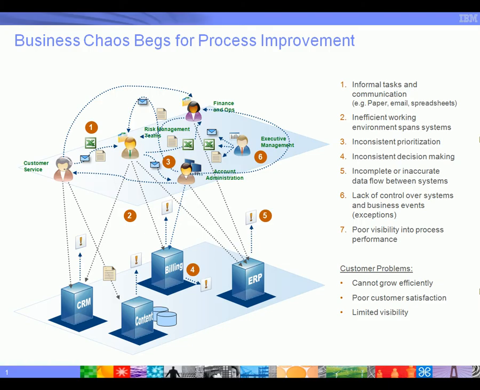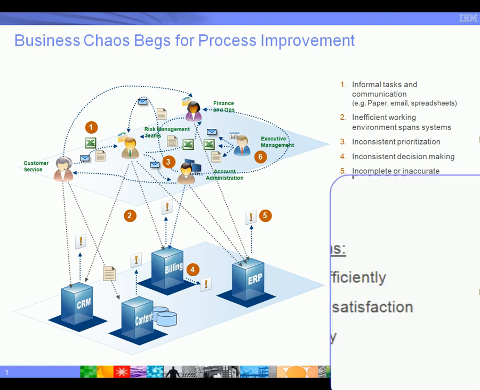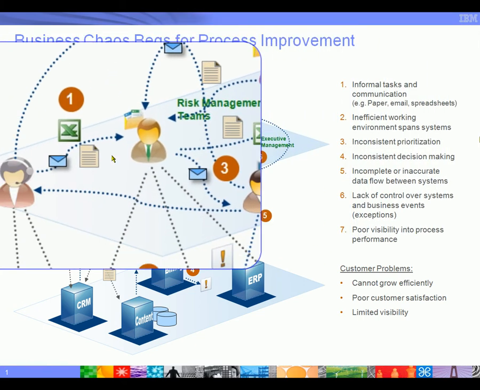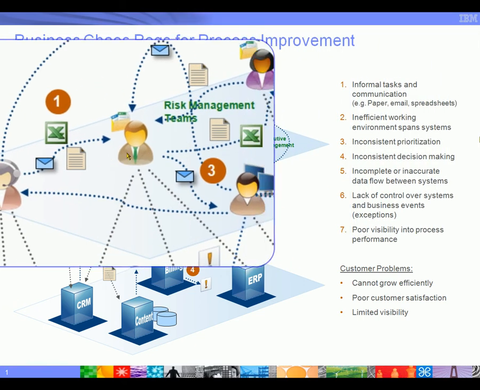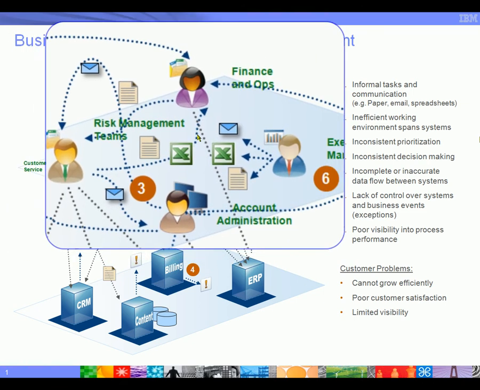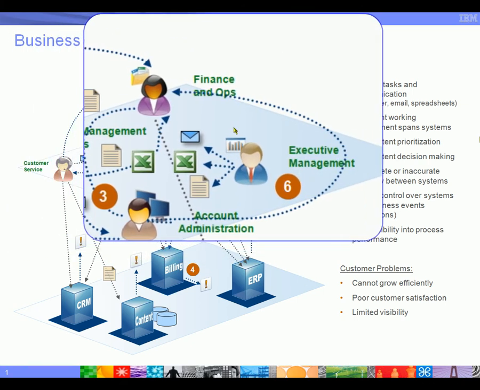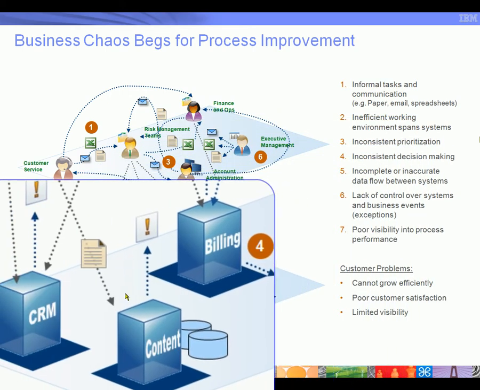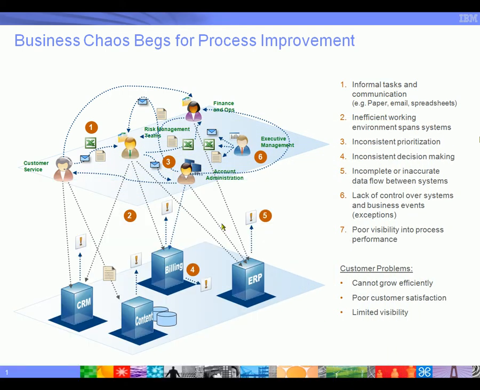This is a visual depiction of a typical business process without business process management. You can see there are a lot of ad hoc activities performed by a number of people, including email and email attachments, people sending spreadsheets around, as well as a number of systems. So there's a lot of human-to-human and human-to-system interaction. And without business process management, these informal tasks are really inefficient.